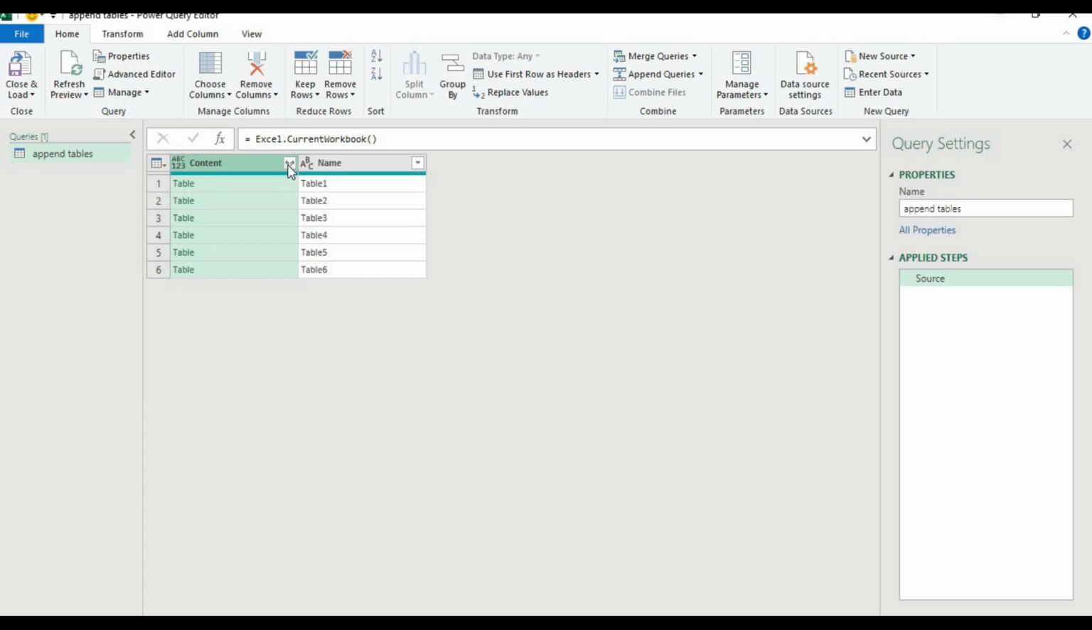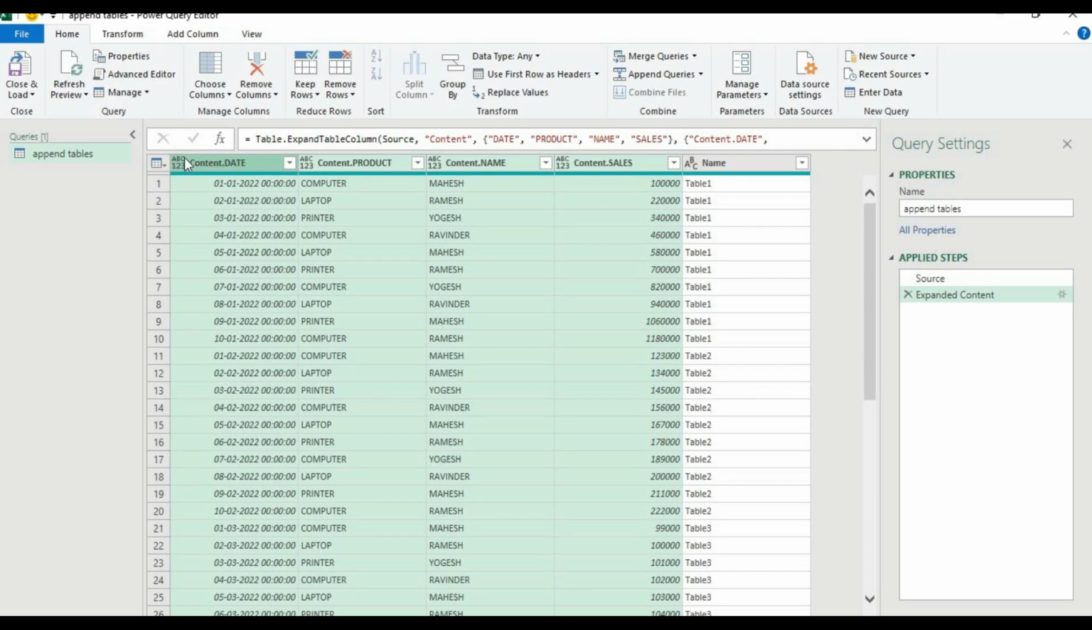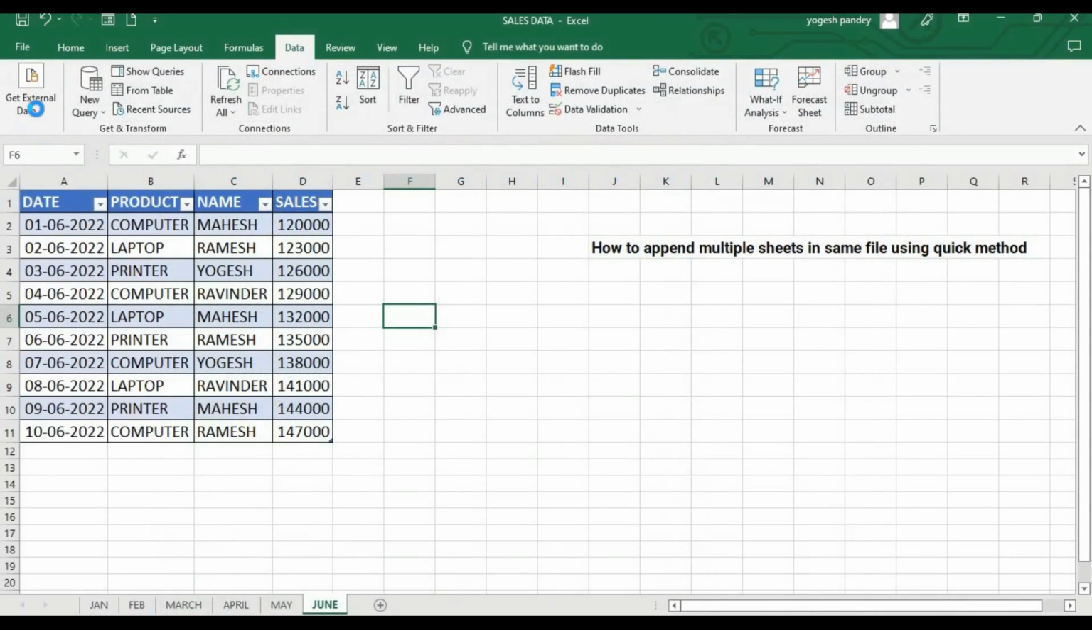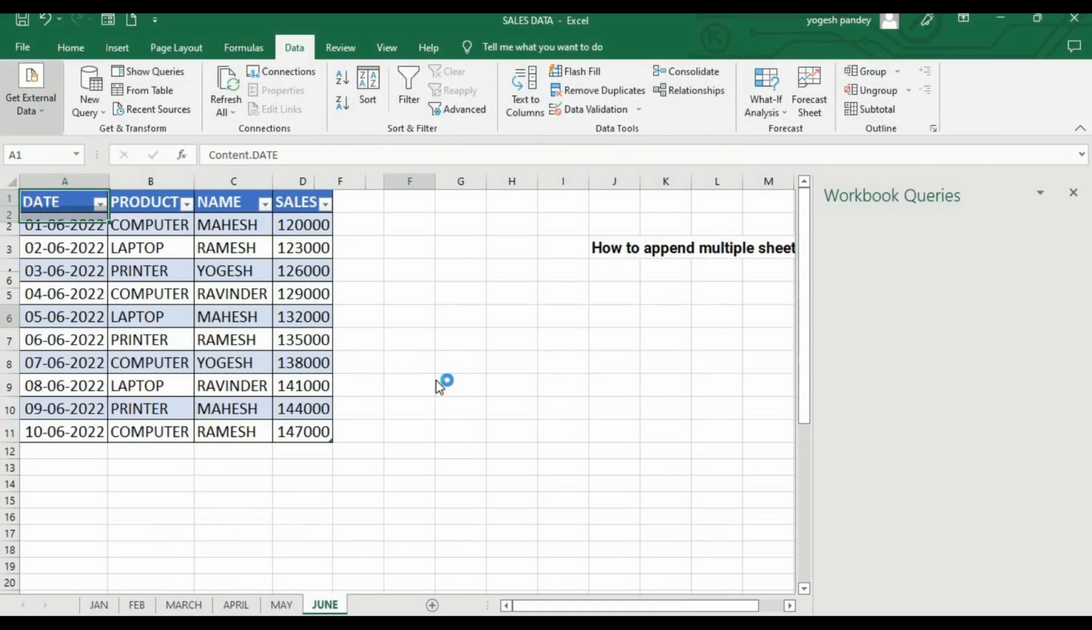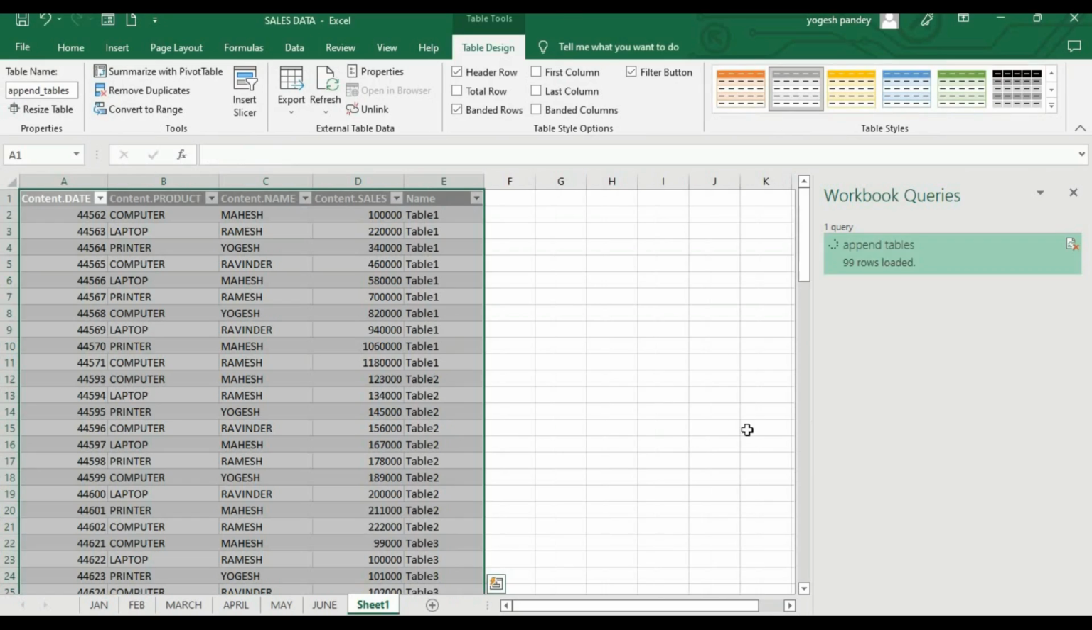So it is showing the number of headings we have. Then I will click over here, and now we have all the data here. Now we will press Close and Load from here, and now we have the data in an appended form shown in a separate sheet. So this is our data here, and all the details will be here.